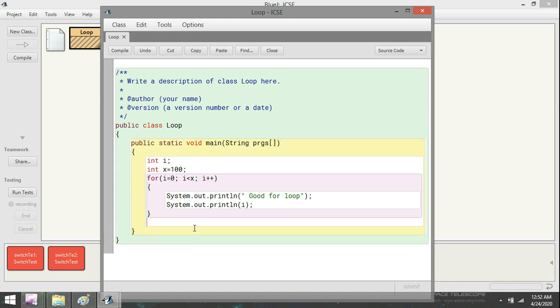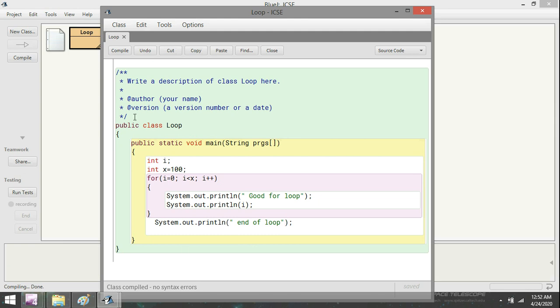So I just write one more statement here just to suggest that that is the end of the loop. So here it is, end of loop. Sorry. Now it is done. So this is compiled. Now keep this in your head.